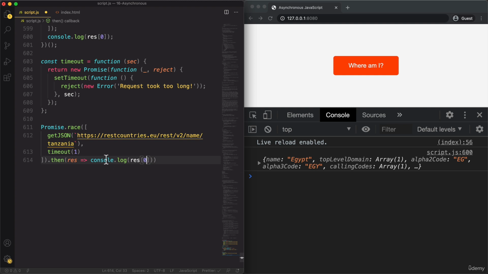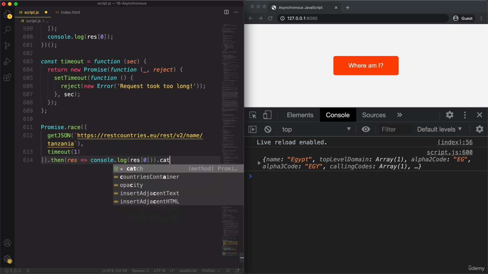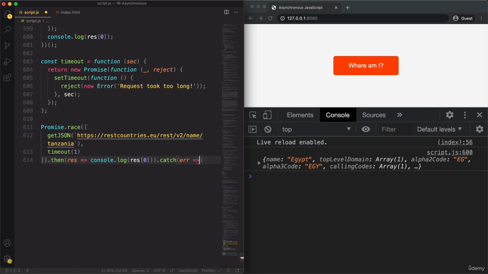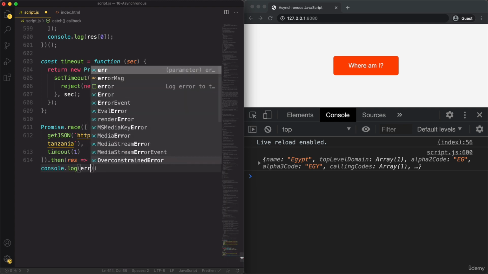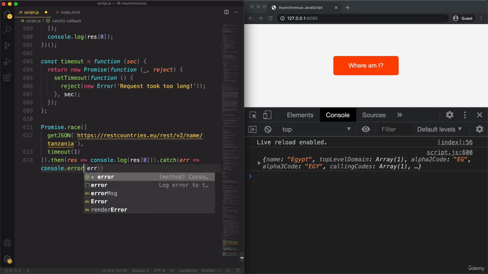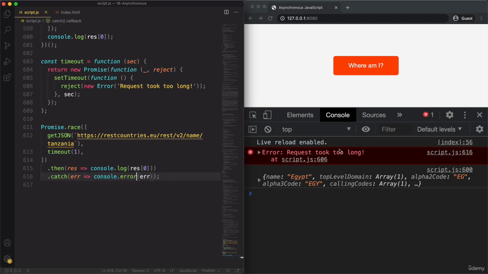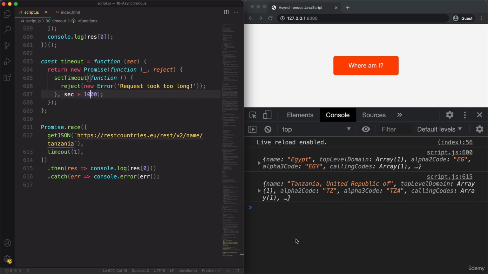So in this case, let's just log the response, or we could have called it data, but that's not really important here. And here the error. Let's just also log it to the console in case there is any. And so now we have "request took too long," but that was very fast. Oh, and here we have to multiply it by 1,000. So again, this one takes milliseconds and not just seconds.